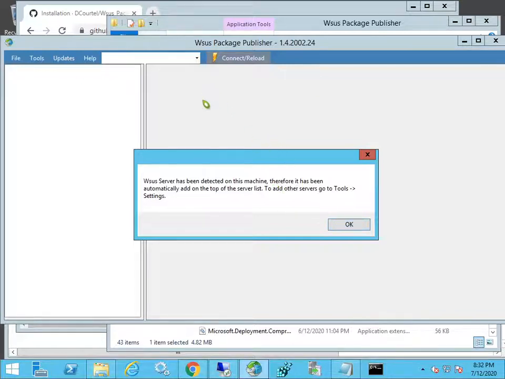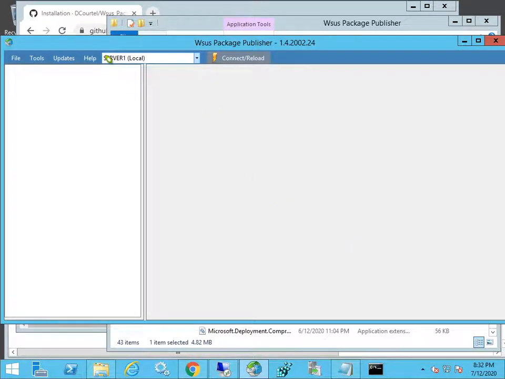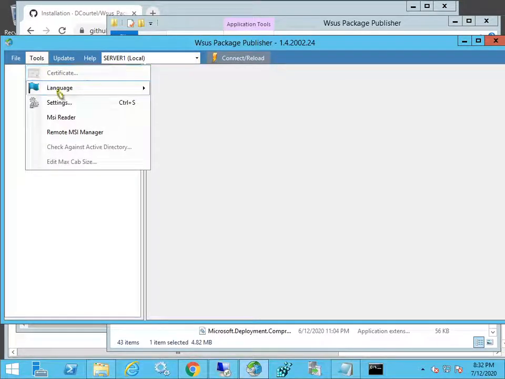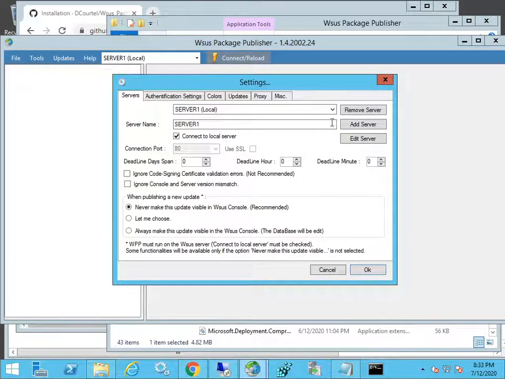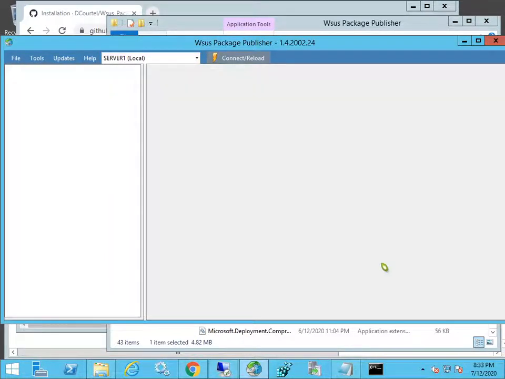So when you launch WPP the first time, it will prompt you saying that it detects the WSUS server and will add it to the tool's configuration automatically. So we just click OK and the server is added automatically. If you want to edit the server or want to add more WSUS servers, you can do it via the Tools and Settings menu here. Okay, now let's connect to the server, and we will go through the things on the left pane and the menu items later on.